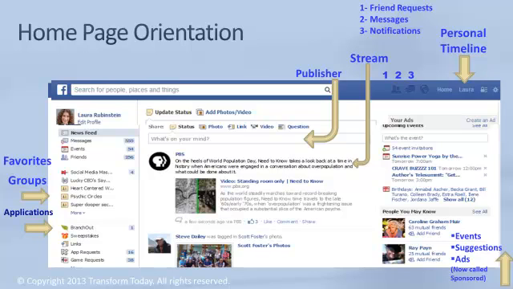On the right-hand side of the navigation bar, you'll see 1, 2, and 3 refer to these three icons that are dark gray. The first one being friend requests. The second one is who's messaging you privately, and the third one is notifications. This is when people send you an event invitation, an invitation to like a page, and they also comment on a post that you either posted or you commented on.